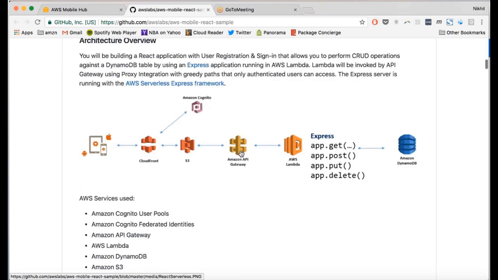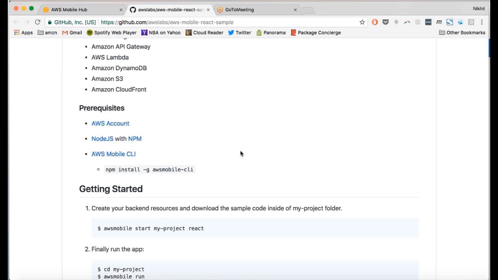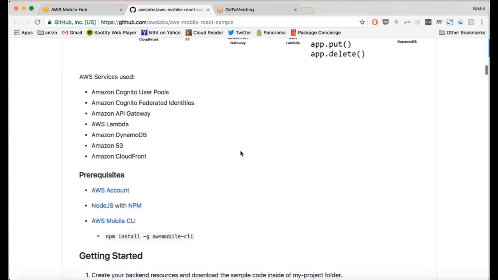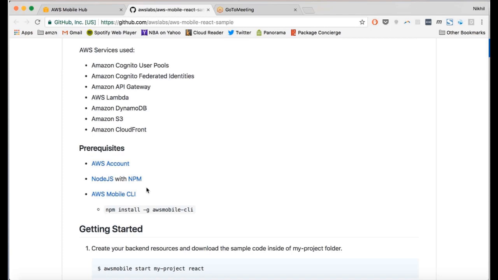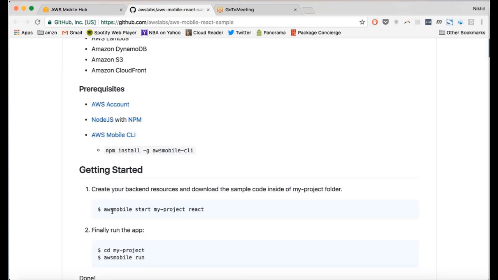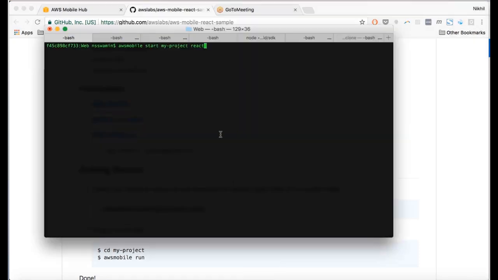The prerequisites here are that you need an AWS account. You need to be set up with Node.js because the server we're running is an Express server. It's an Express application, and this is where we're going to demo the new AWS Mobile CLI. This is available by NPM, and getting started is super easy. All I do is run aws-mobile start my project React. I'm just going to run that command in my command line.